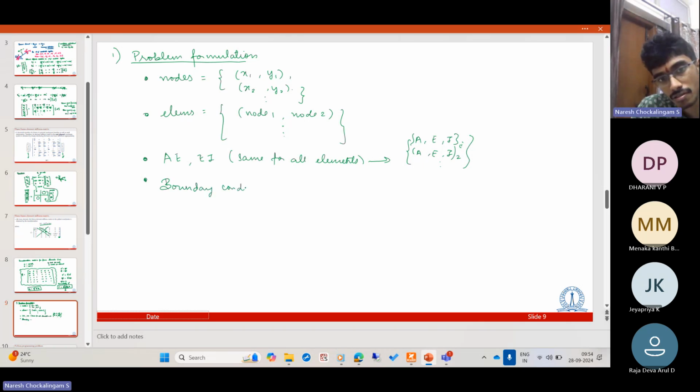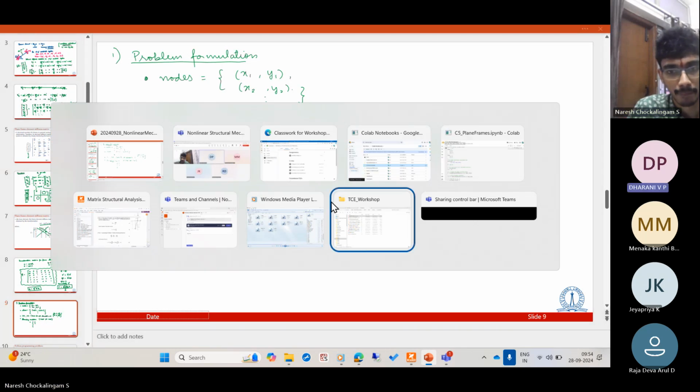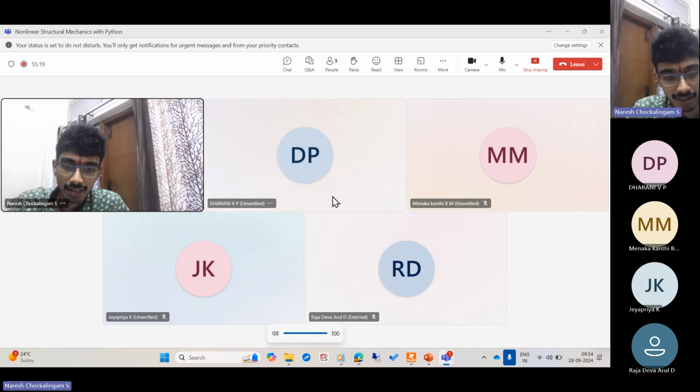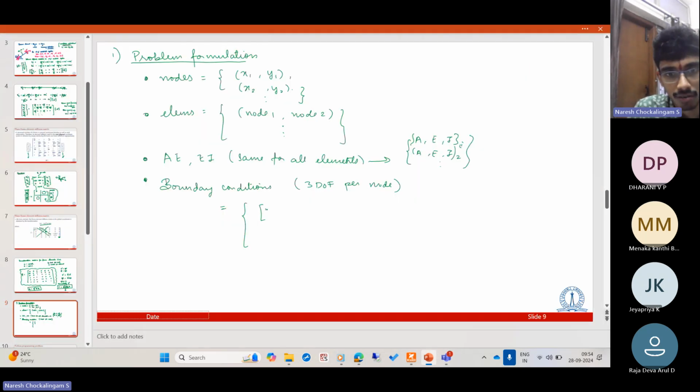So how do we do that? Boundary conditions. How did we specify last time? So here we have 3 degrees of freedom per node. So again, we'll give it as a matrix. So can you recall how we did last time? Okay, maybe your voice is very low. That's why. So node number.